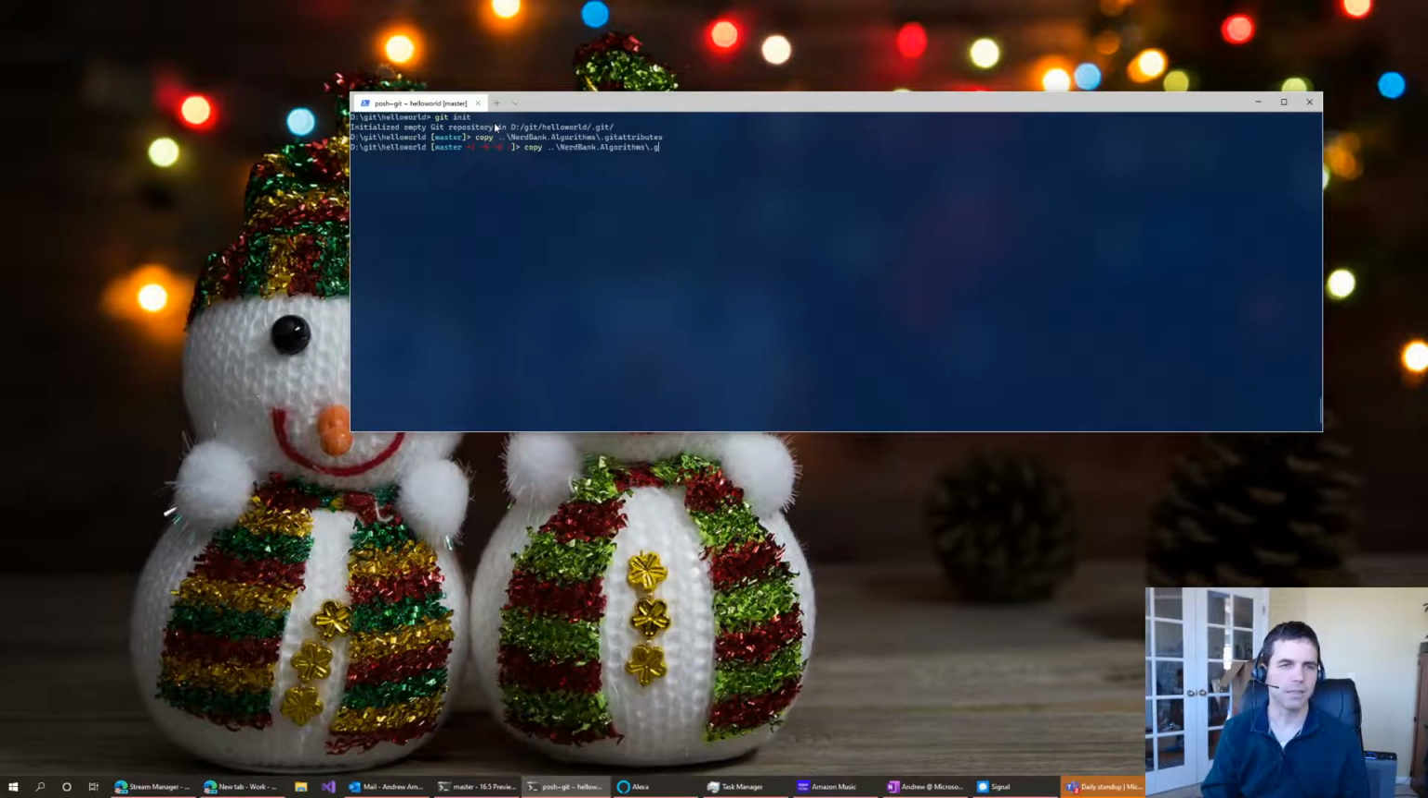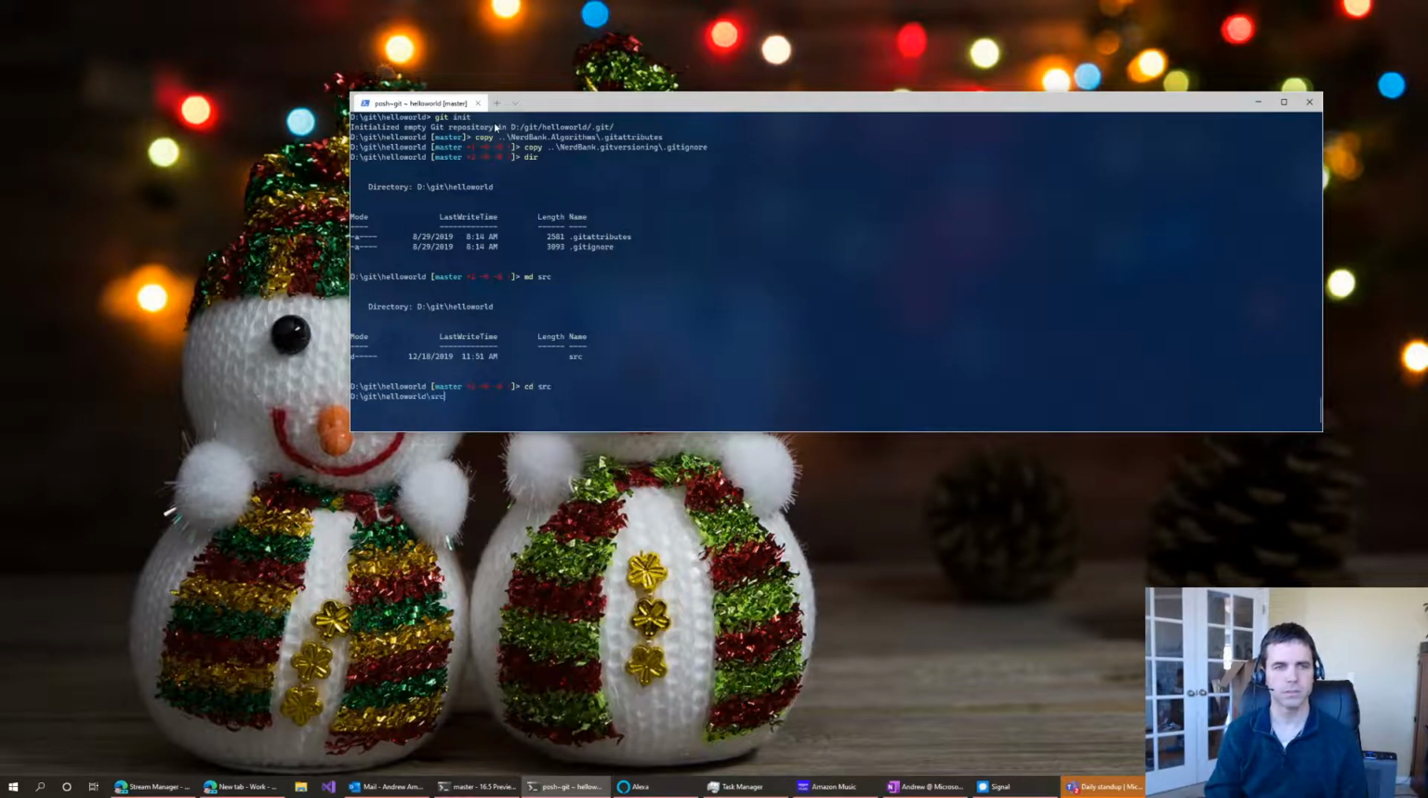And I'm going to get a .gitignore file as well, but I think I'll get one from a newer repo. Git versioning. Boom. Okay, so now I've got my two starter files. Now, I also always like to put my source code in a source folder. So we'll create that.